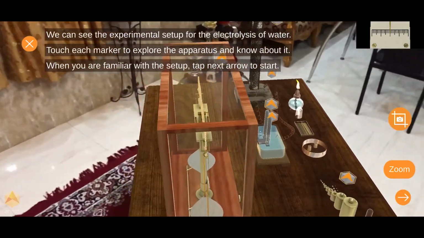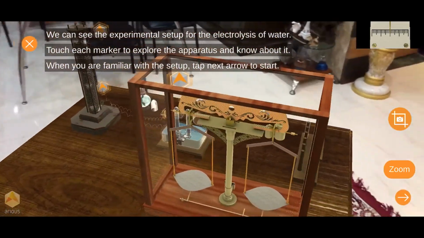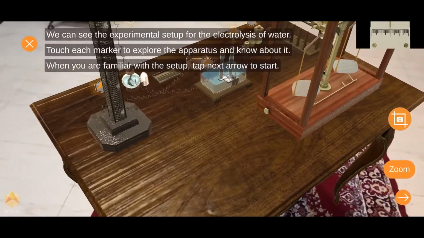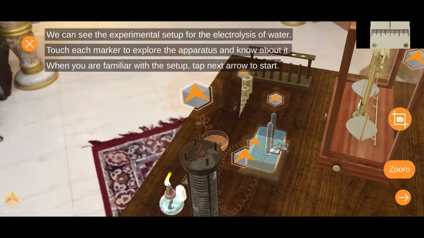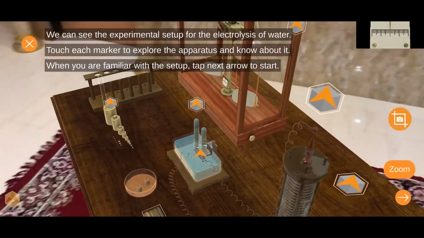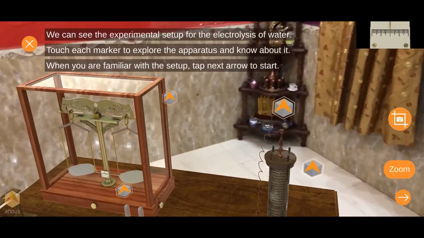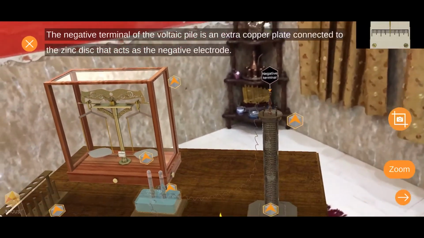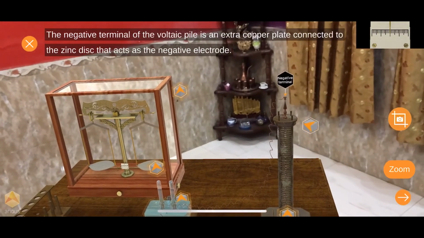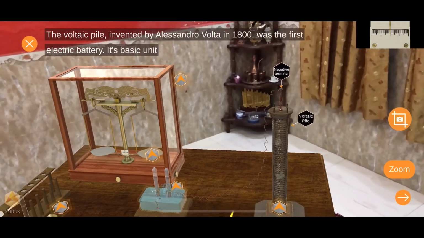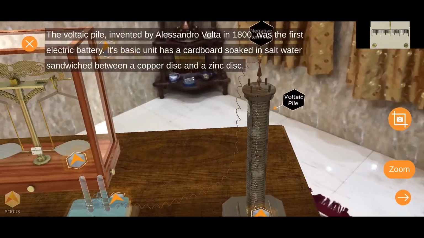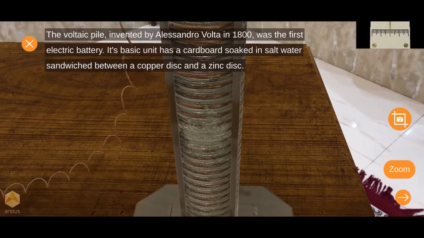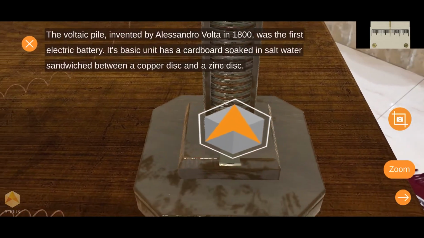Because this is an AR scene, I can see the table from any side. It's a 3D model right in front of me. I'm actually walking across the table. So if I want to know what exactly this object represents, I just tap on that hexagonal marker. Then I get to know this was a voltaic pile and the use of it.